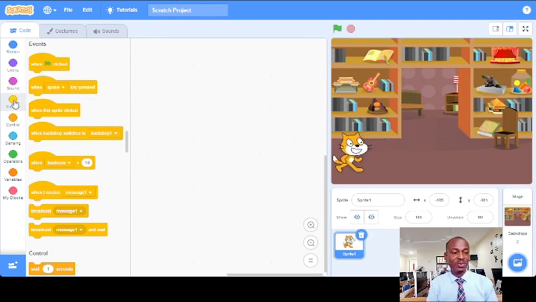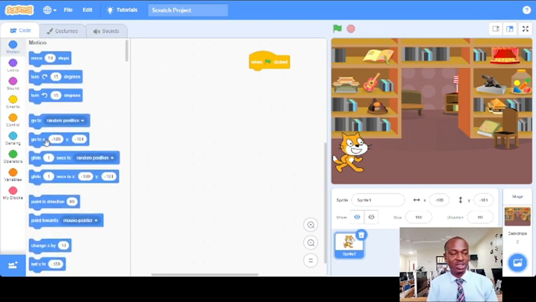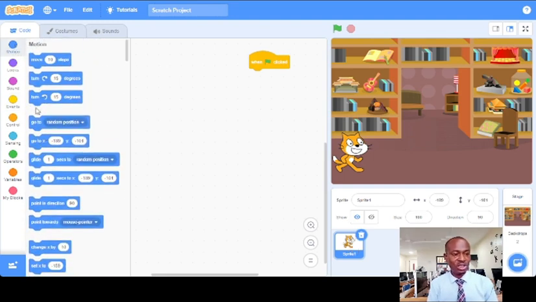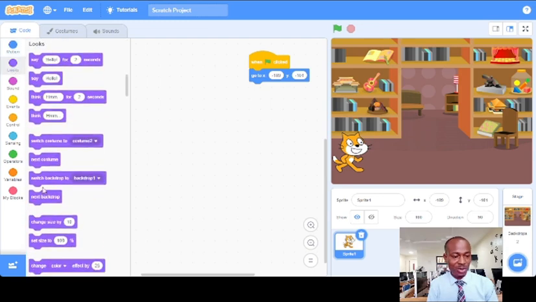I will move my sprite to where I want it to start from, and then I'll go to the events block and drag when green flag clicked. I want the cat sprite to start from here. So I will go to motions and drag the go to XY position. These numbers are there because I've already moved my cat to where I want it to start from. And when the program starts, I want my sprite to have a size 60% of its original size.